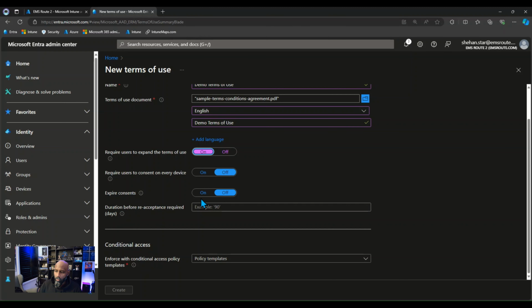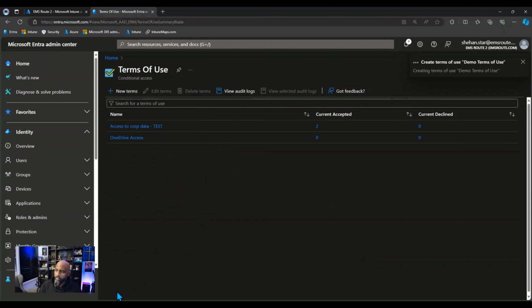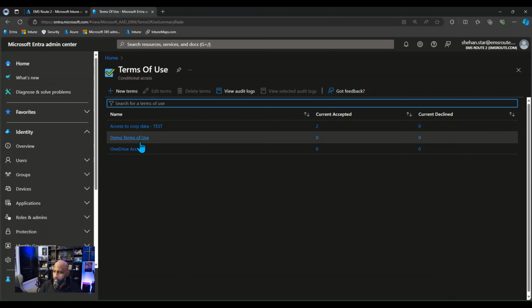Expire consents, no, I don't want to expire the consent. So duration before we accept the consent. Let's say if you want to get it done every fortnight, monthly, every 3 months, something like that. So you can do that. And enforce the conditional access policy template. So I am creating a conditional access policy later, right? So I'm pressing create. And the new terms of use information should pop up here.